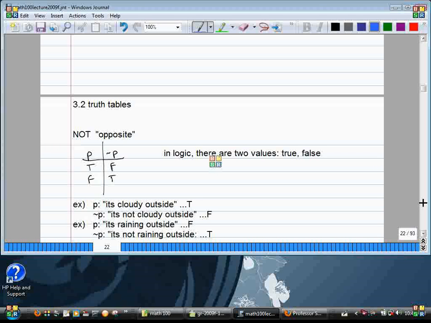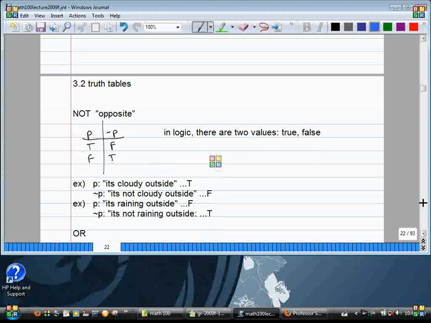So, in a nutshell, that's not. Not is fairly straightforward as far as constructing these truth tables. Next, the connective or.